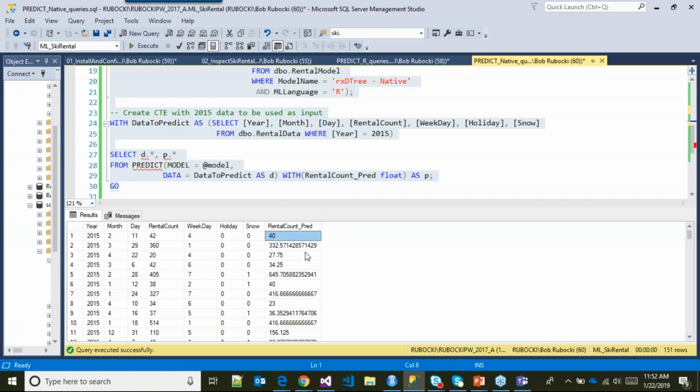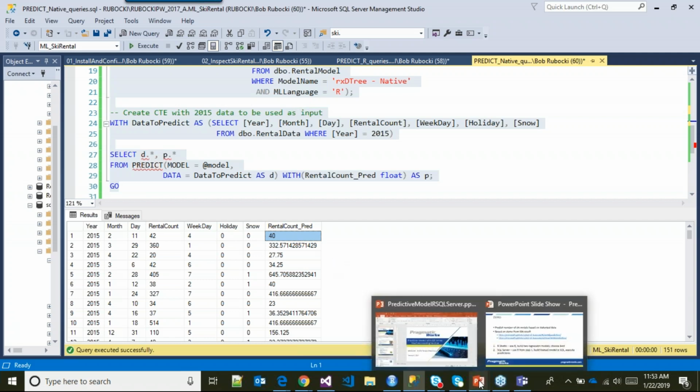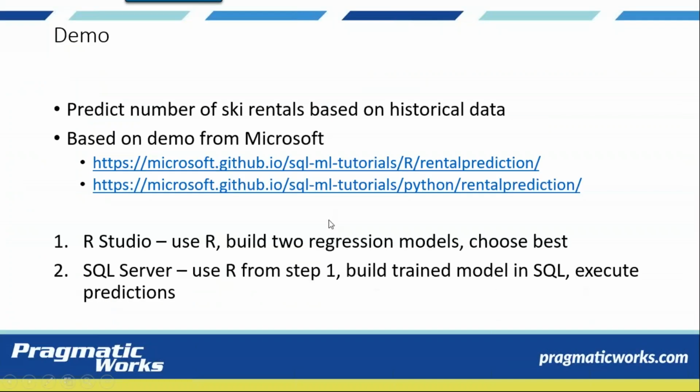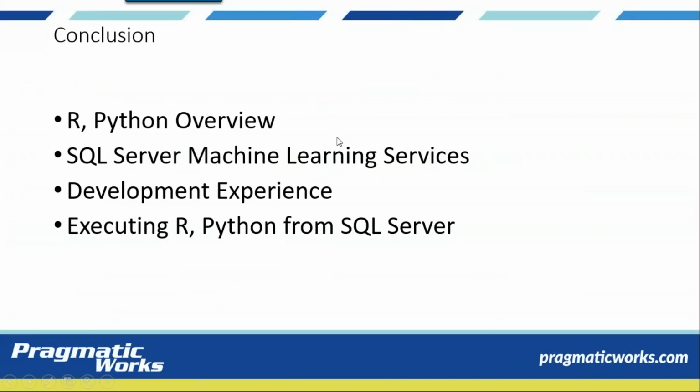So now I can take this data as output. I can put this into a table, do reporting on it, etc., and help manage my business that way. I went pretty quickly through the demo, but there was a lot of material to cover there. But that was it for the demo.